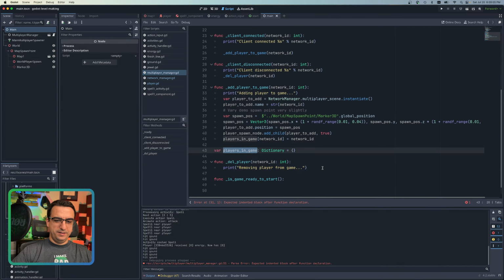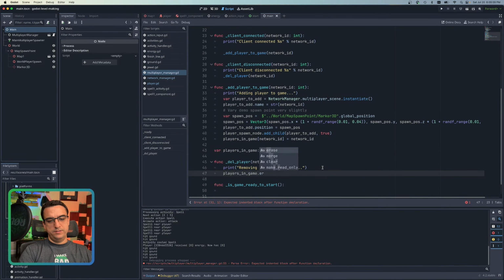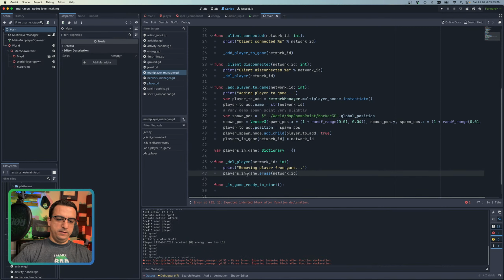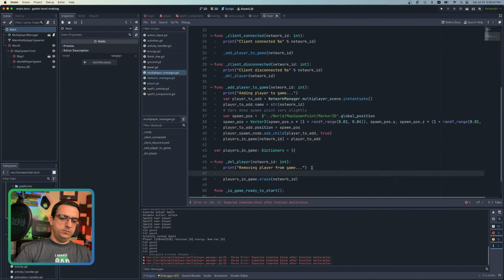And then when they leave, we'll just say erase network ID, and then they'll be gone. And then we also need to, do we need to hold a reference to all of them? Because I can probably, I wonder if I can hold a reference and then just dequeue them. It's probably a bad idea to do it this way, but yeah, we'll just do this. We'll say queue free, and then we'll erase them.